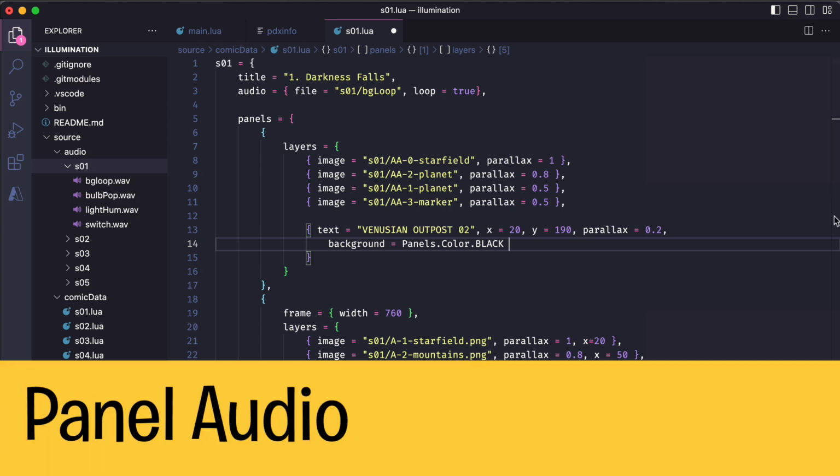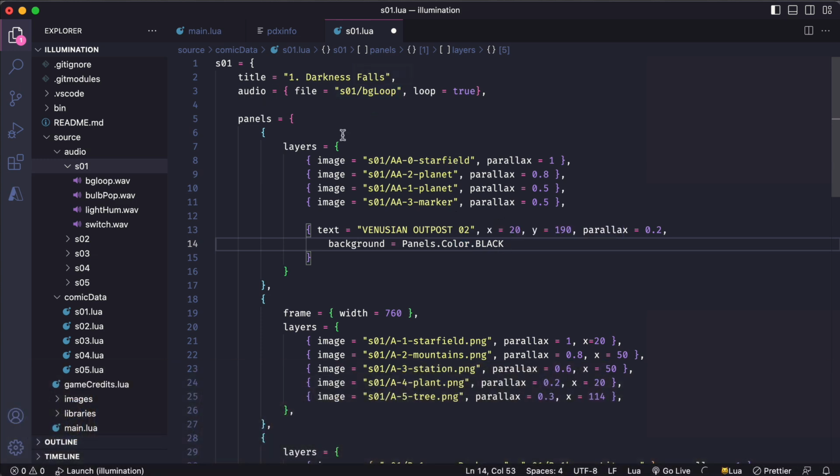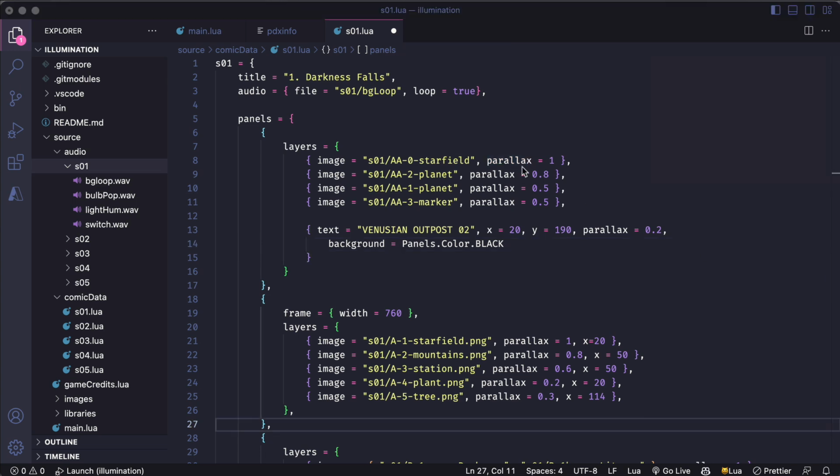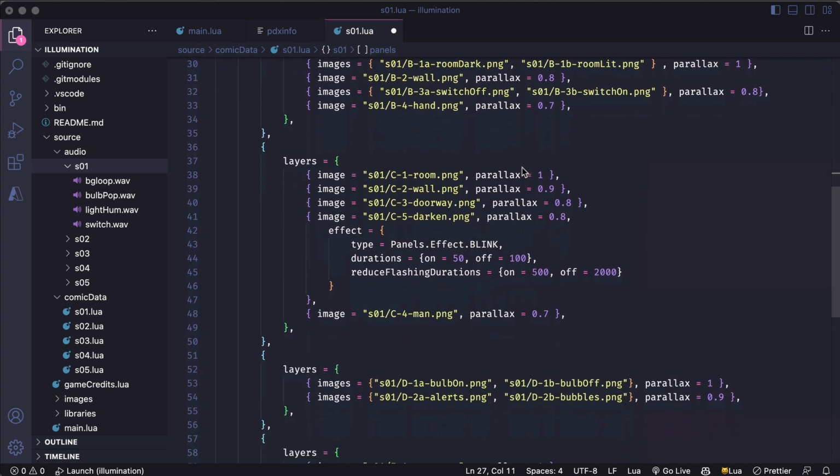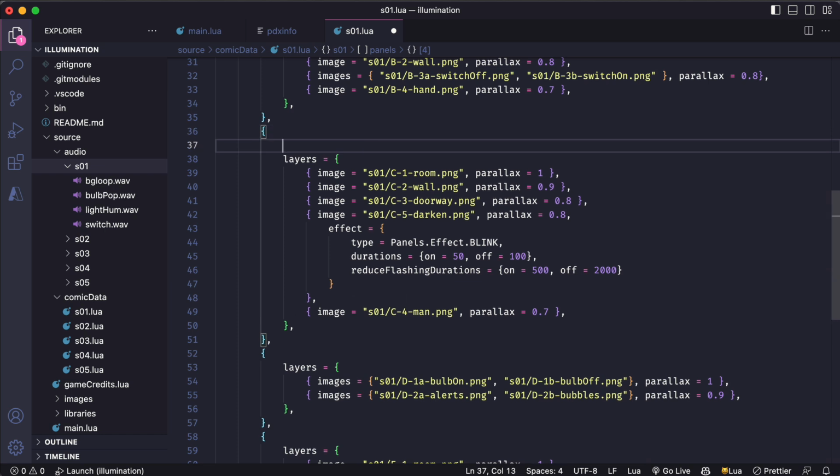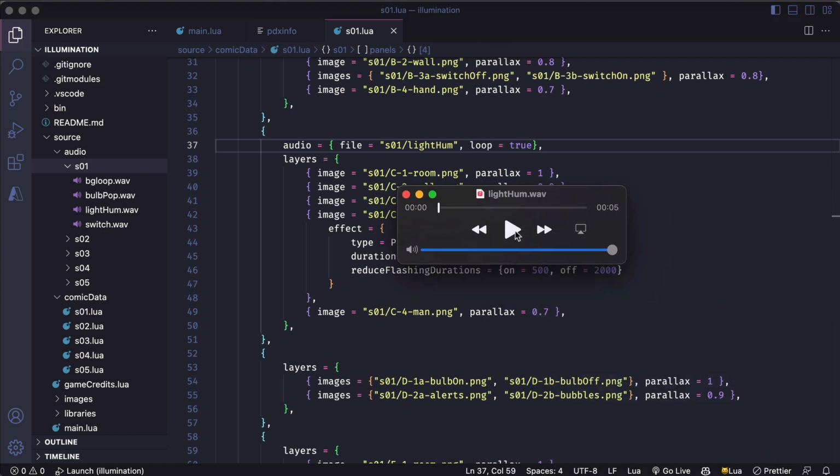Background audio for a panel works exactly the same way, except I add this audio table to the panel instead of the sequence. So I'll just come down here to this panel. Again, I just add the audio property and specify the file that I want to use. And if I want it to loop, set loop to true. For this panel, I'm going to use this mechanical humming sound.